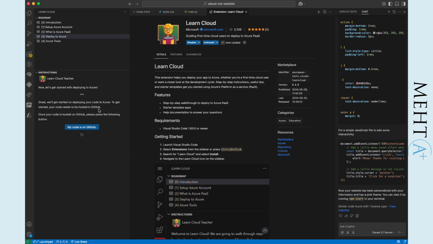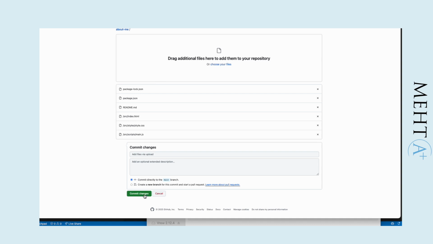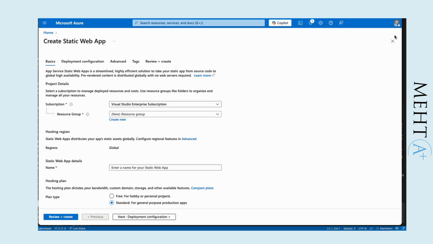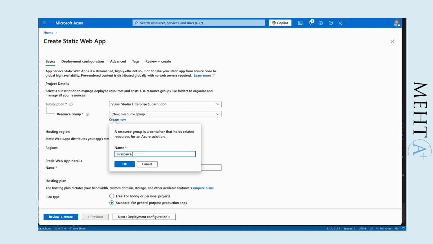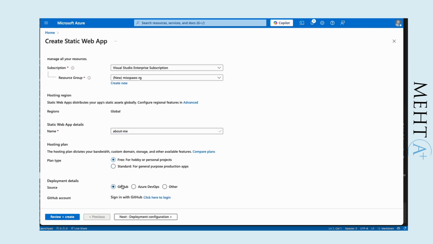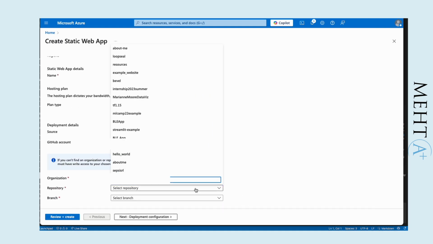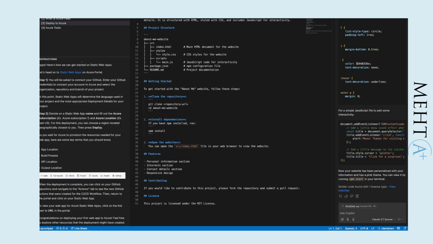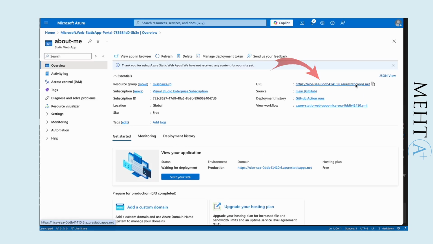So I click my code and then I upload my code to GitHub. Once I do that, it tells me to head on to static web apps on the portal. I do that, create a new resource group, title the web app, mark it as a free app. Then I make sure the deployment type is GitHub and connect to my GitHub repo, following along with the instructions on LearnCloud. Once my deployment is complete, I click on the URL.